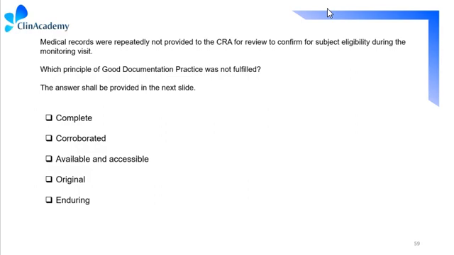Medical records were repeatedly not provided to the CRA for review to confirm for subject eligibility during the monitoring visit. Which principle of good documentation practice was not fulfilled? The answer shall be provided in the next slide.